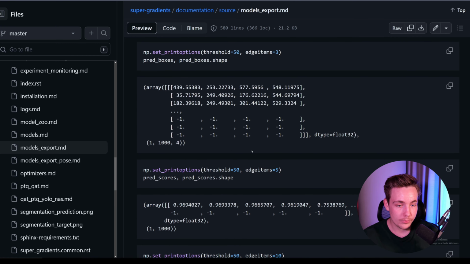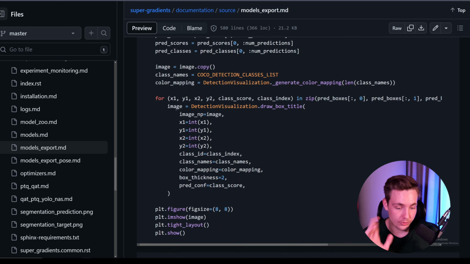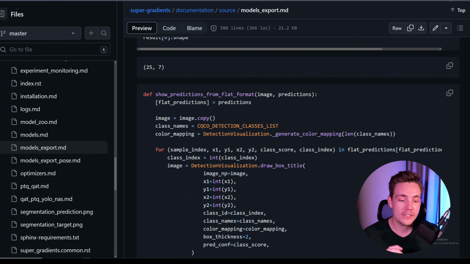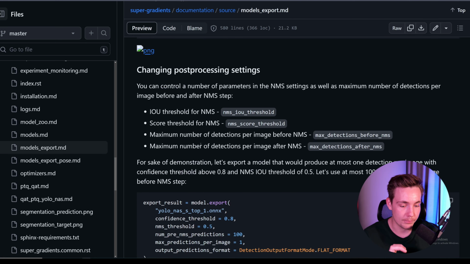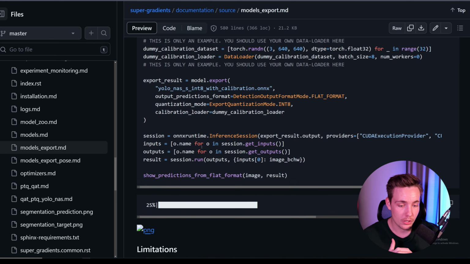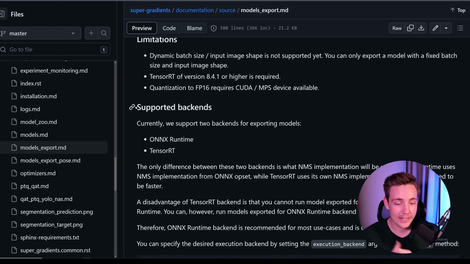If we scroll a bit further down, we can then see how we can visualize the prediction. I'm going to cover all of that in the code where we're actually going to see the results as well. But the last thing here that I want to show you guys is down here at the bottom. It is basically just for choosing the backend for exporting the model. So we can see that the supported backends are ONNX Runtime and also TensorRT.